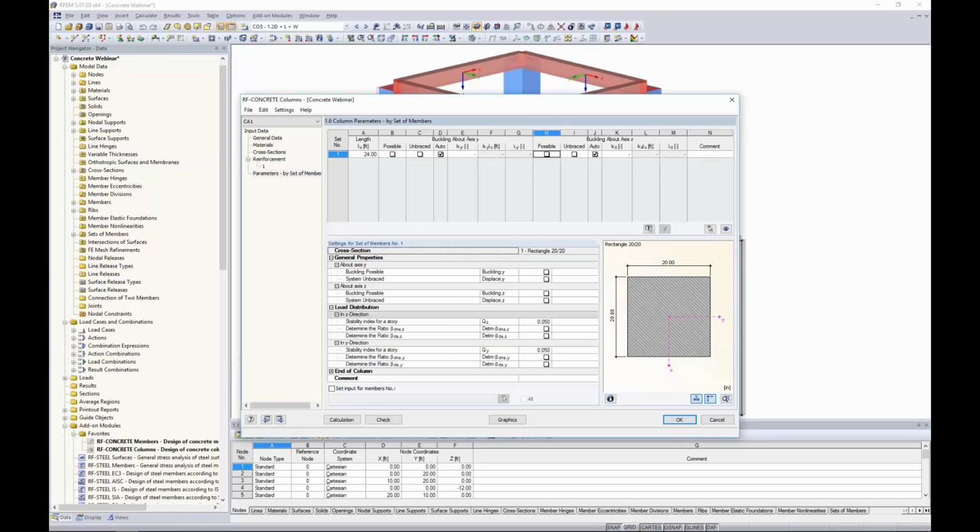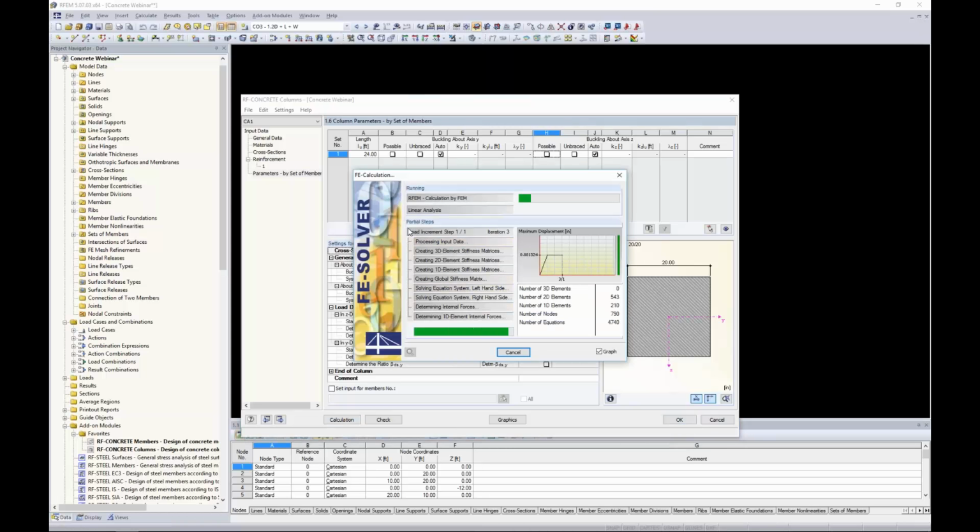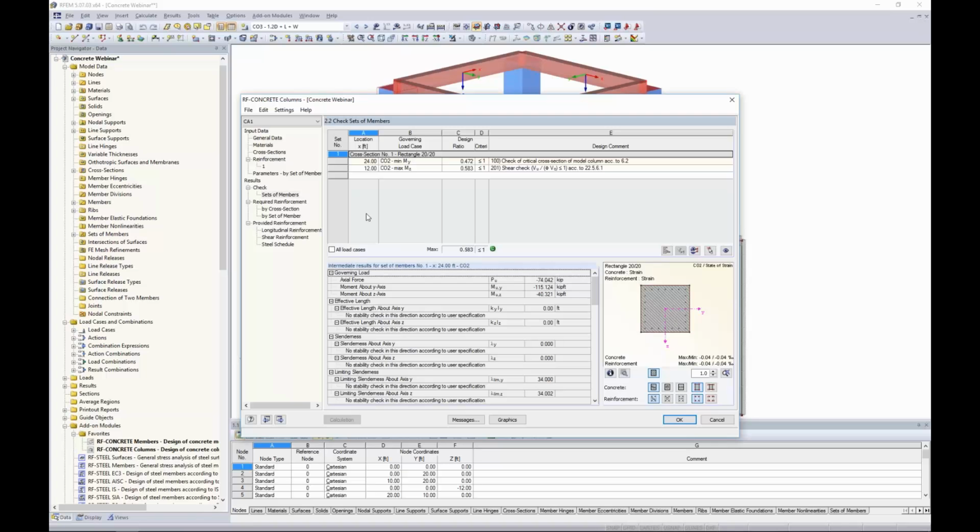Again, all of our information is given here in the tables down below. So now we're simply ready to run a calculation. Should be basically what you're used to seeing in the other add-on module, but now we have a set of members that we're designing for.